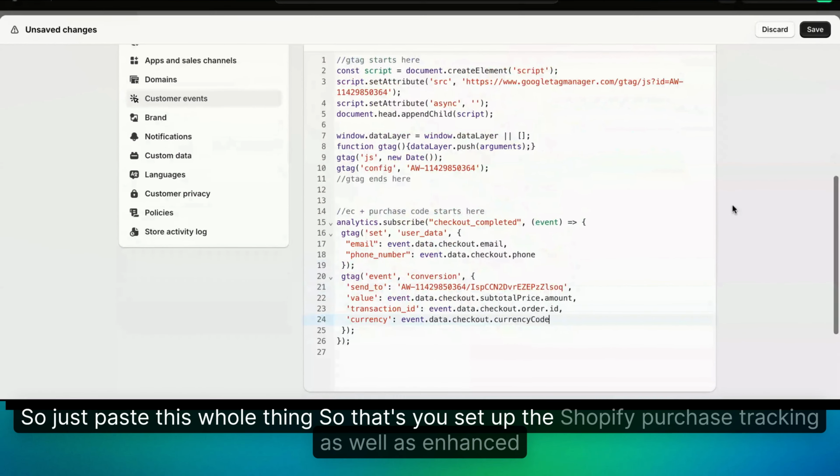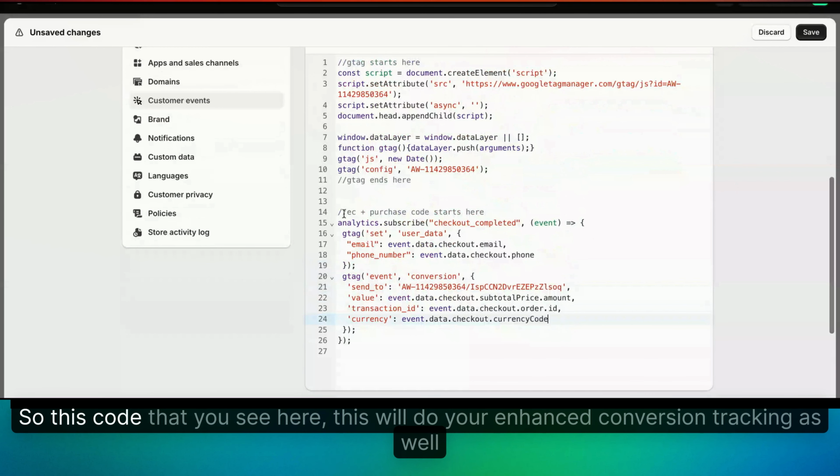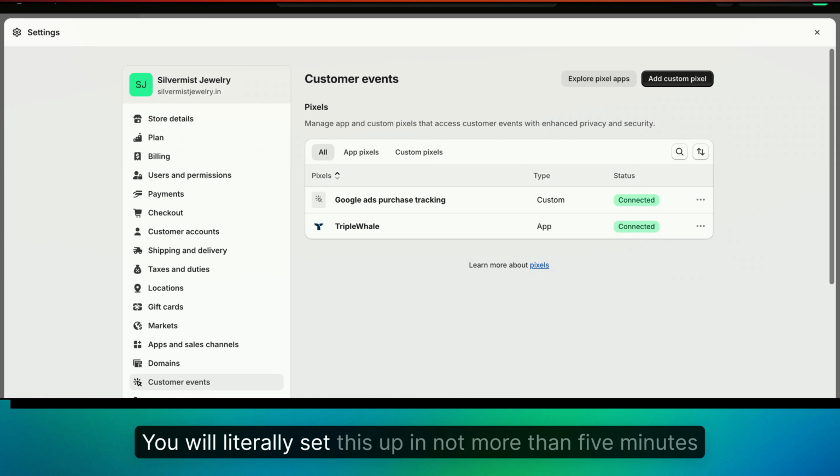So you've set up the Shopify purchase tracking as well as enhanced tracking. This code that you see here will do your enhanced conversion tracking as well. And you can save this code. You will literally set this up in not more than 5 minutes.